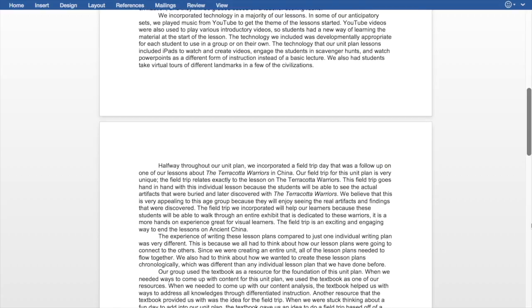Halfway throughout our unit plan, we incorporated a field trip that was a follow-up on one of our lessons about the terracotta warriors in China. Our field trip for this lesson plan is very unique. The field trip relates exactly to the lesson on the terracotta warriors.